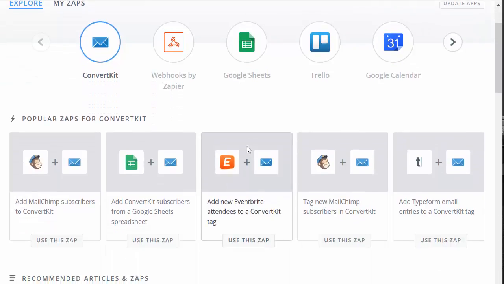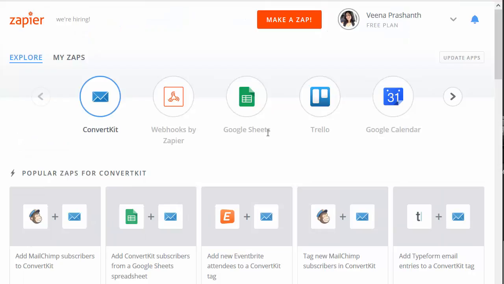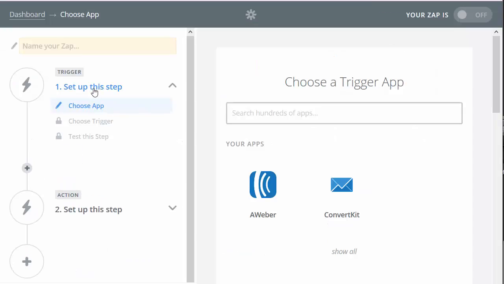Now, you can use the power of Zapier to automate your DApp-powered membership site in many different ways. Now here's how you can connect your favorite marketing platforms with DApp using Zapier. So start by clicking on Make a Zap. It's going to bring up a page like this. Give your Zap a name.